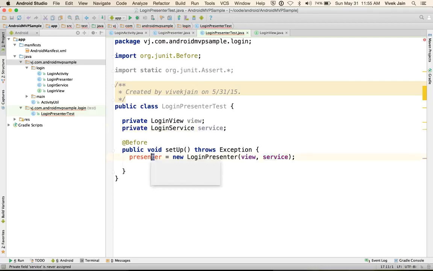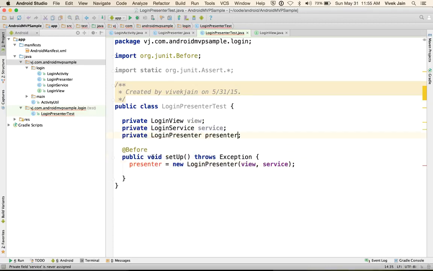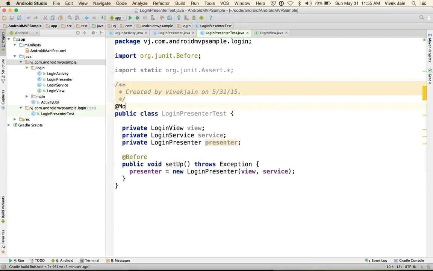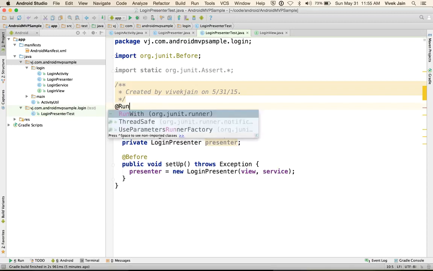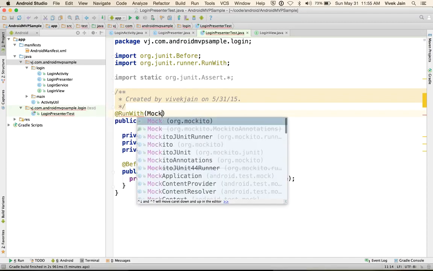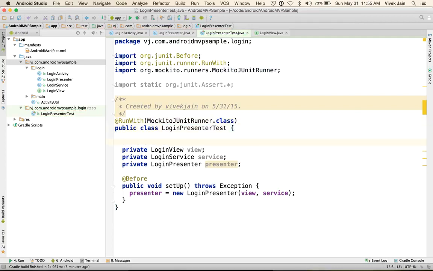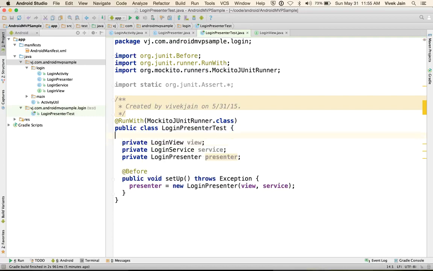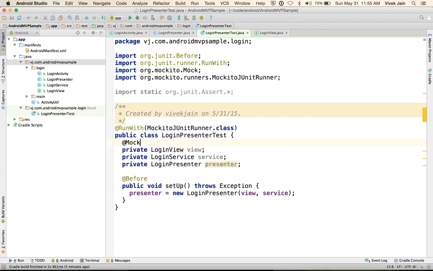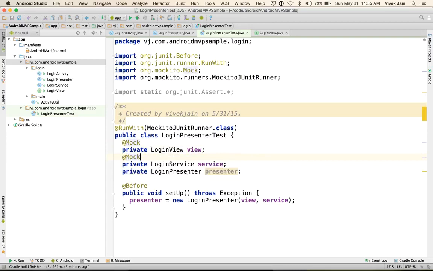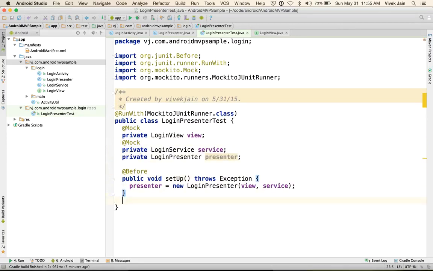I'll also keep a reference of the presenter for the tests, and since I'm going to use Mockito, I like to use Mockito's annotations to be able to instantiate the mocks. There are other ways you can go through the Mockito documentation and see other ways you would like to instantiate the mocks, but I generally prefer this method. So I'm just going to include the annotations, and I should have everything that I need to start testing.